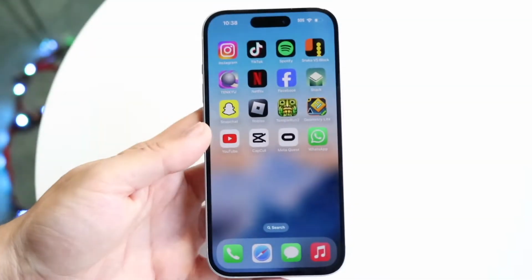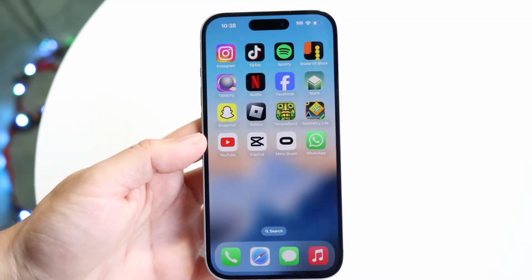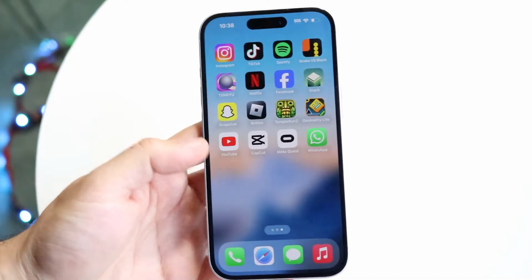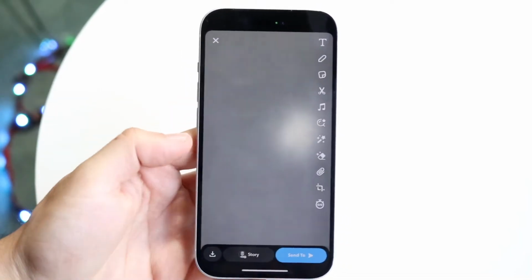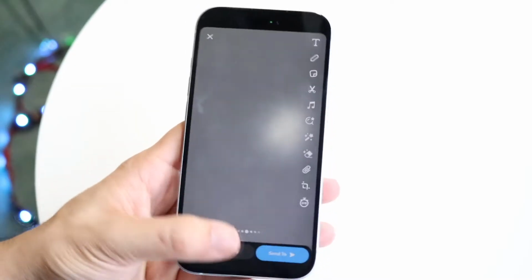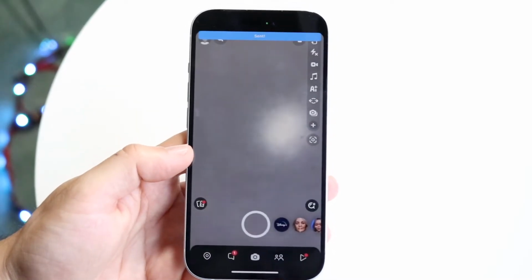So you might be in a situation where your Snapchat story is just not deleting. Now, what does this mean? Well, basically, maybe you posted a story on your Snapchat, and for some reason, that story is just not deleting no matter what you do. So to post a story, you basically just went through and posted a story like this.